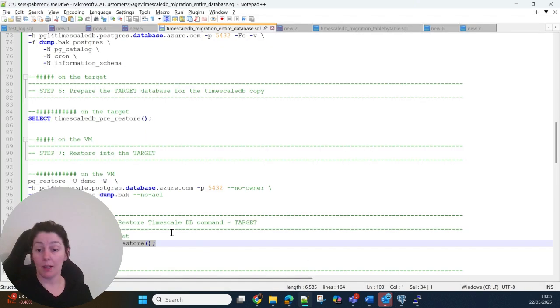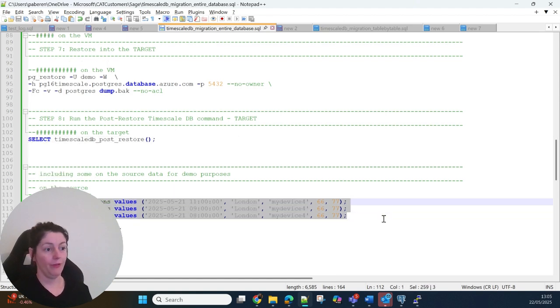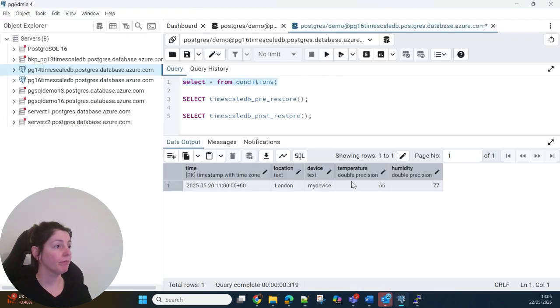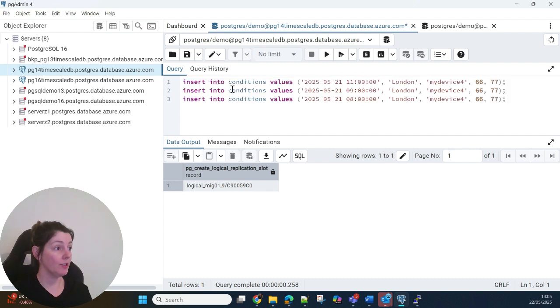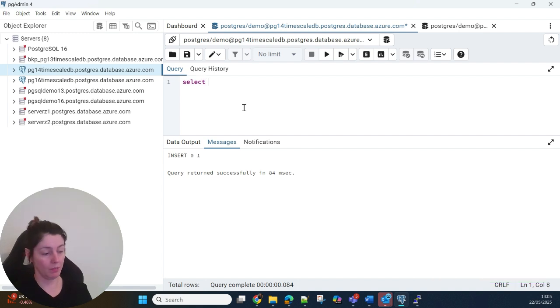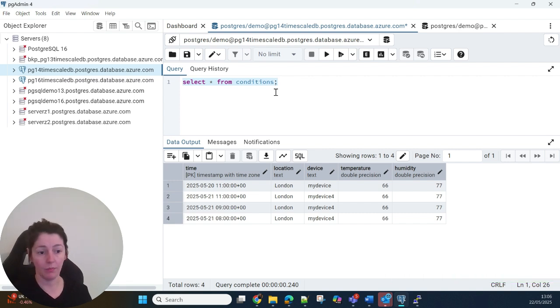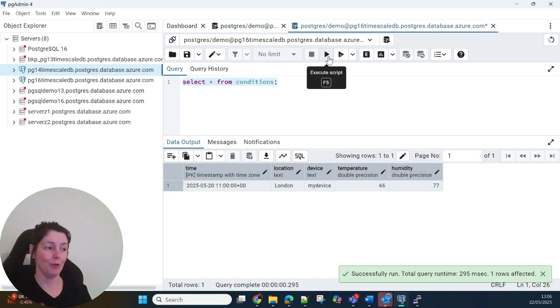However, let's spice this up because I promised you an online approach. In this case, I'm going to insert some records on the source again. My expectation is that I'll have 4 records on the source and 1 record on the target. Why? Well, that's because records keep coming into the source and they are not getting replicated into the target just yet. My pg_dump did not carry them over because they started a few moments ago. And okay, 4 records here, 1 record on the target.